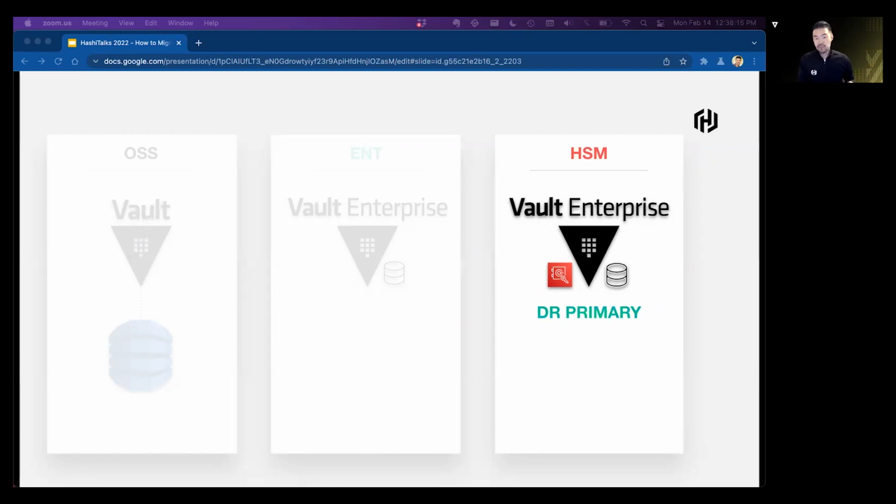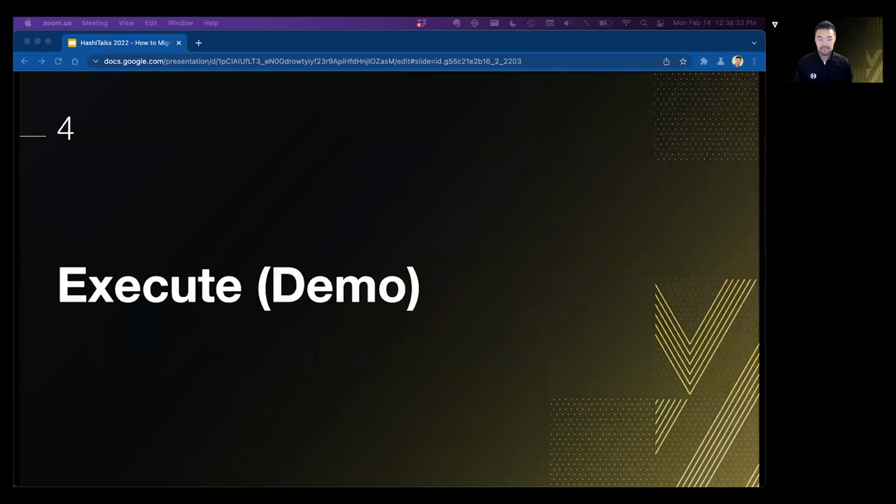Doing so will enable this Vault with HSM environment to become the new primary and the active Vault cluster that can respond to Vault requests. And finally, to ensure all of my Vault data flowed properly through this journey, I'll run the same tests as before to validate my secrets and secret engines are as they should be. All right, so finally, we're here for the action and we'll get into the demo.